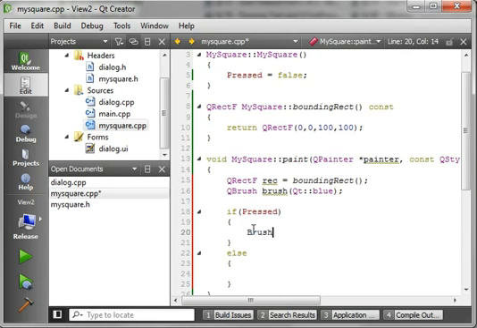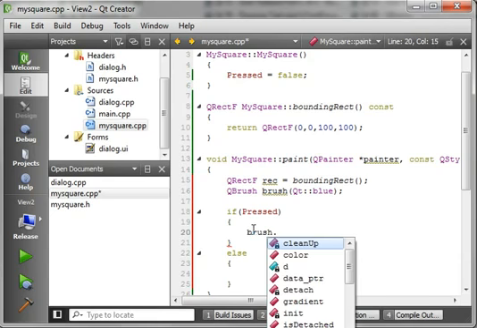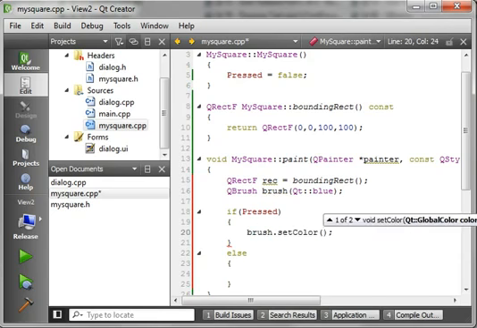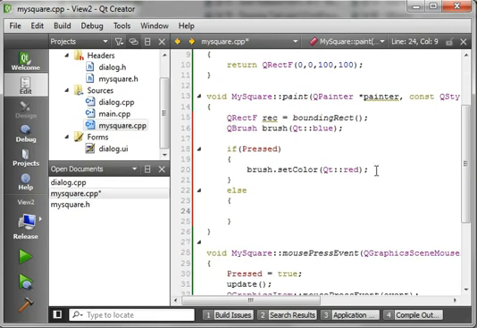We want to say brush. Silly me. Set color, and let's say we want to do Qt red. So when that mouse is down, we want it to be red. And when it's released, we want it to be blue. Actually, let's say green.